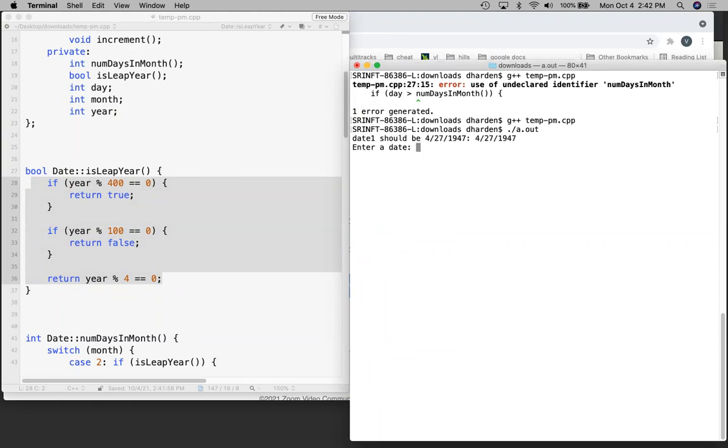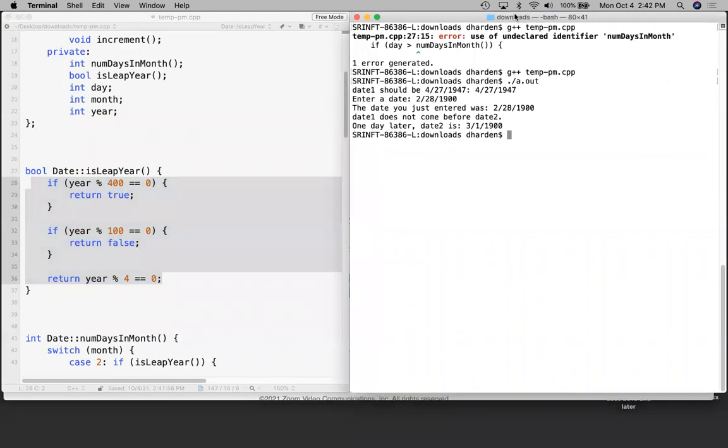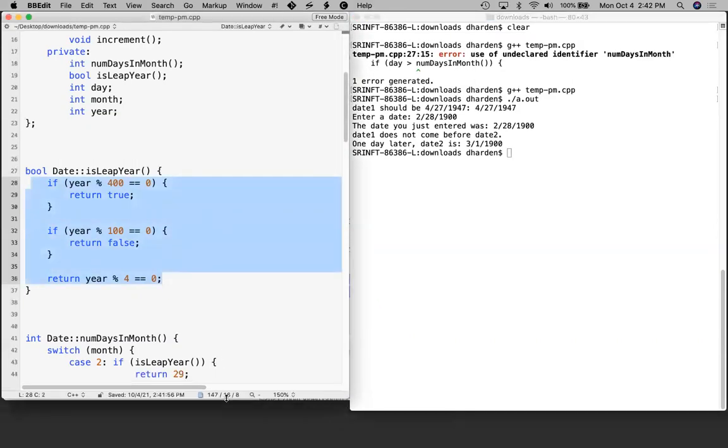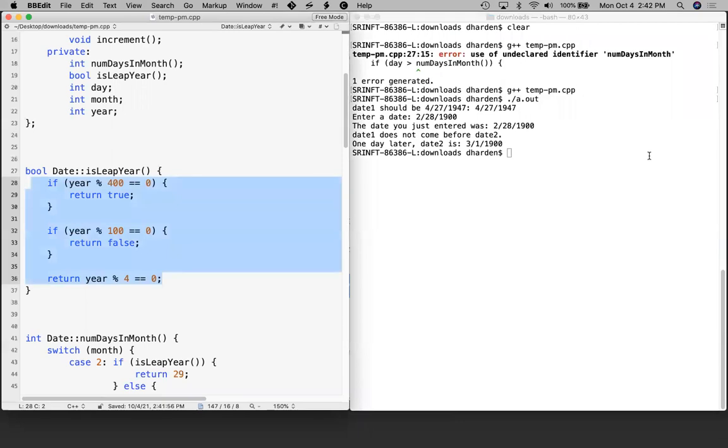So I'm going to enter a date: 2/28/1900. The date 1 does not come before date 2. That's correct. 1 day later, day 2 is March 1st, 1900. Okay. Any questions about any of this stuff? Okay.